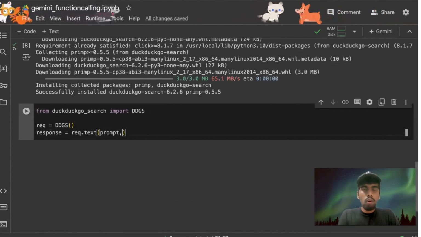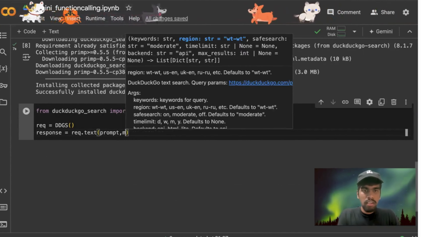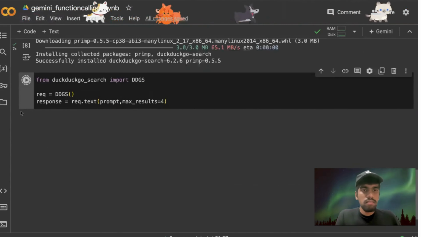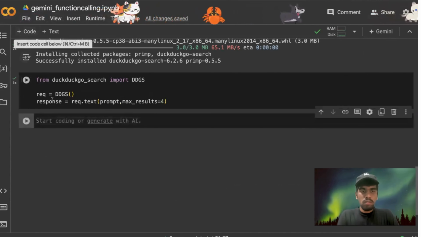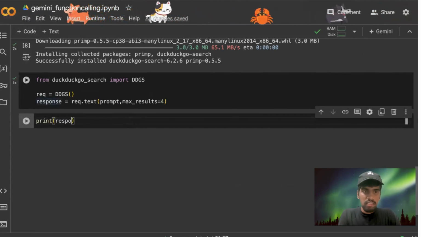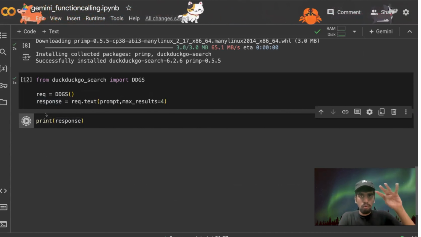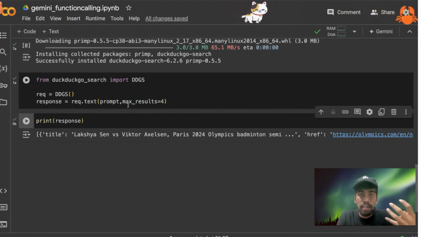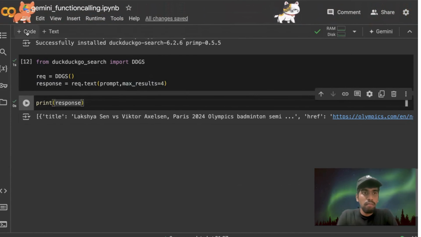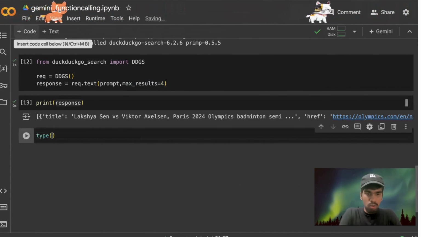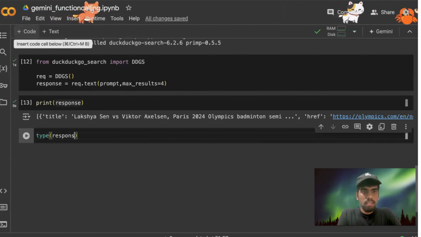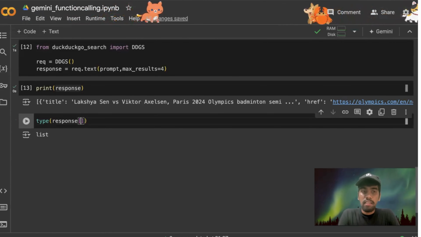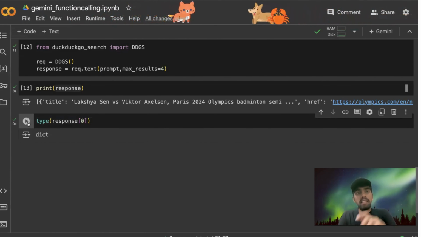And then you need to decide the number of results that you need to generate. So the max results, in our case, I'll keep it 4. Once you have this, it will generate a list. The list will contain 4 elements. So let's understand what this particular list is about. We will print the type of response. As I already said, the type of response is a list. And if I print the first element of the list, it should be a dictionary.